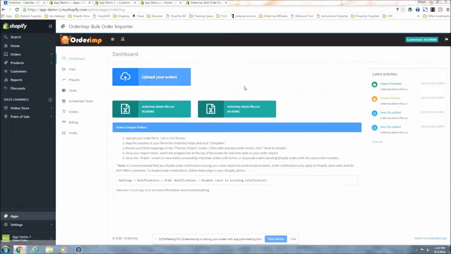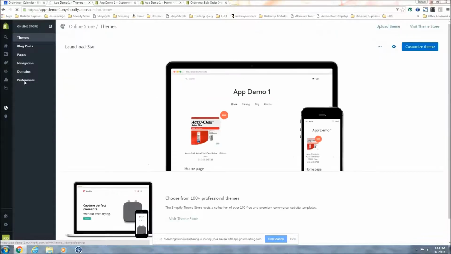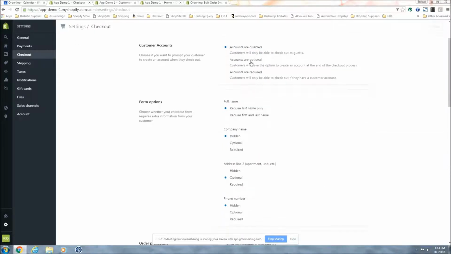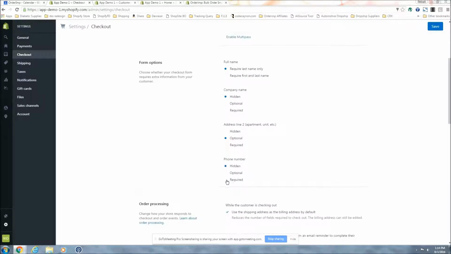And then I'll show you some common errors that I see a lot. If you go to online store and checkout, if you go to settings, checkout, right here, phone number. A lot of merchants set it to required, so they end up getting a lot of errors where the phone number is missing. So I usually just advise them to set this to optional just during the import, and then just change it back.